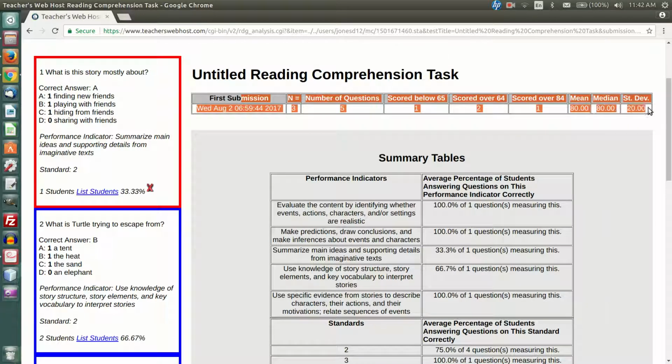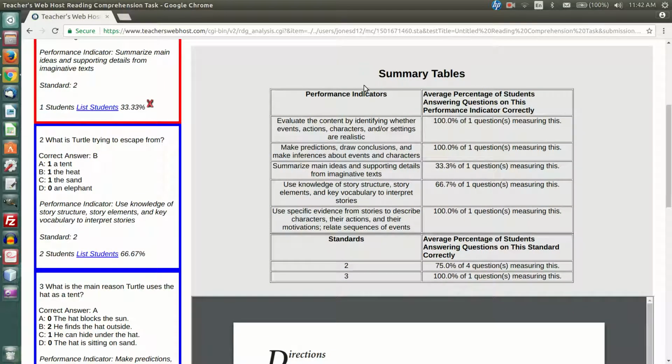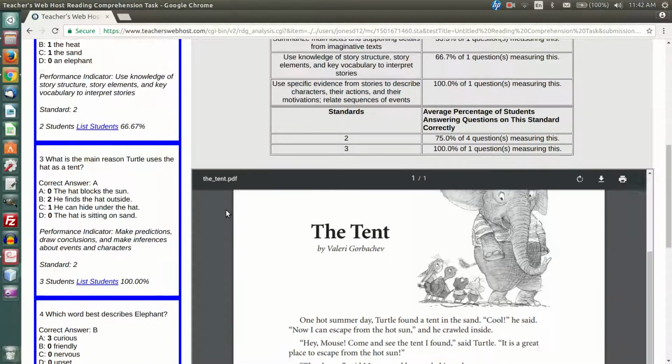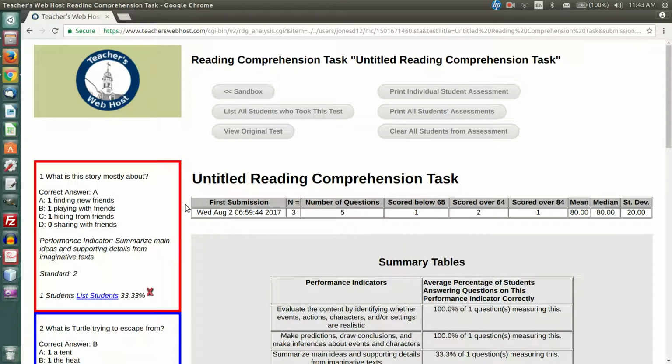On the top is the usual kind of statistical analysis given for a test, and here of particular interest are the summary tables. The performance indicator is shown along with the percentage of students who got that performance indicator right on all the questions that measure it, and the percentage of students who scored well on this particular standard. There's a lot of information here that can be used to assess student work, and this one reading task can be combined with others to create a view with a lot more data than simply one reading with 5 questions.